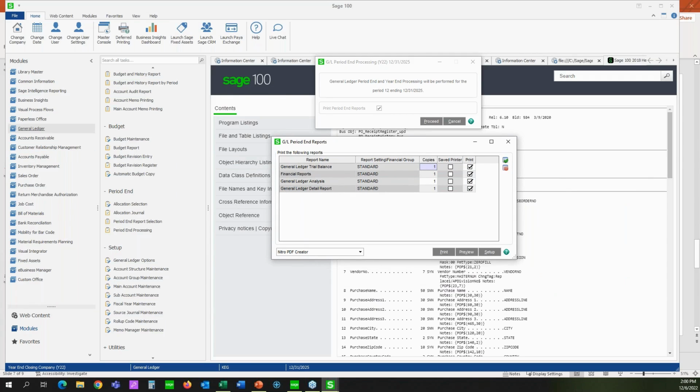And then these are the reports that you can print, which we already looked at, the trial balance and the financials. There's also a general ledger analysis and the general ledger detail. And the general ledger detail report, if you print that out and you have a lot of transactions, can get very lengthy. So I would make sure that you're printing it to a PDF and not to paper, because you're going to lose a few trees when you do that.